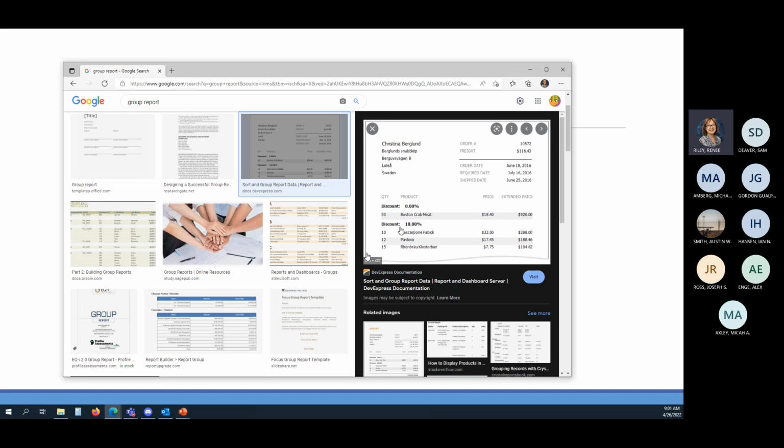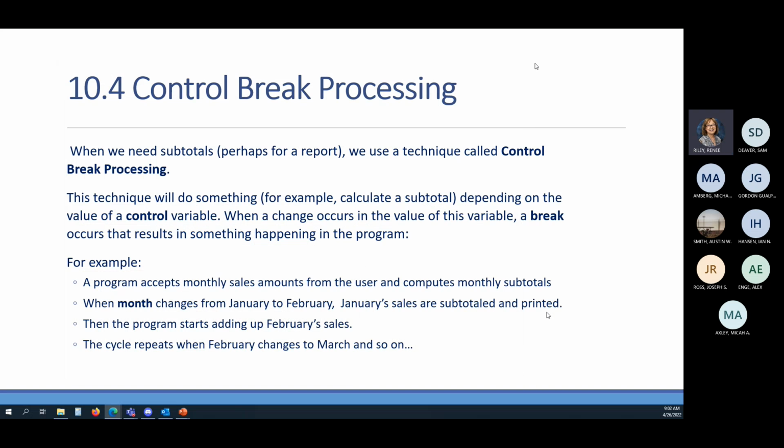In this example, we're using the discount percentage as our break field. That's the one that if it changes, we want to calculate a subtotal or print out our existing subtotal, maybe reinitialize some of our variables used to keep the subtotal, and then continue on with the next set of stuff. So whenever we calculate a subtotal like that, we're using a control variable. In our example, it was that discount percent.